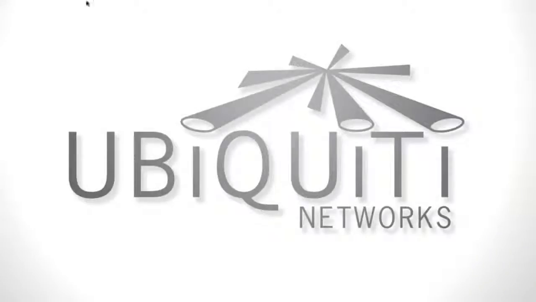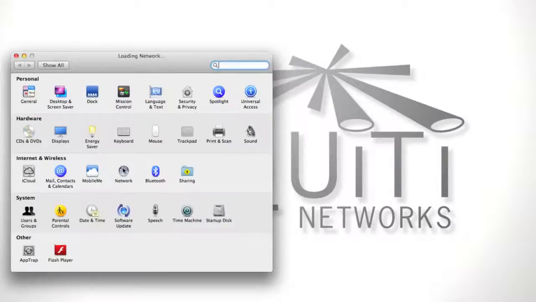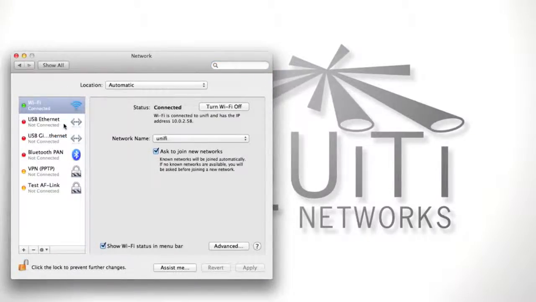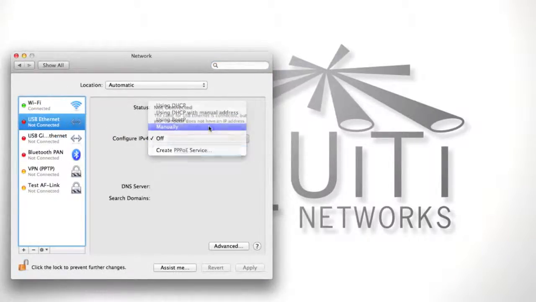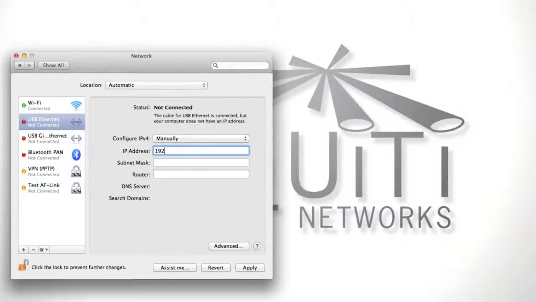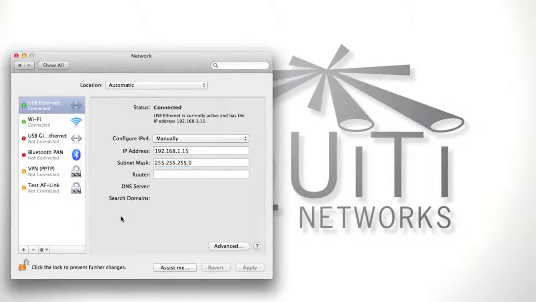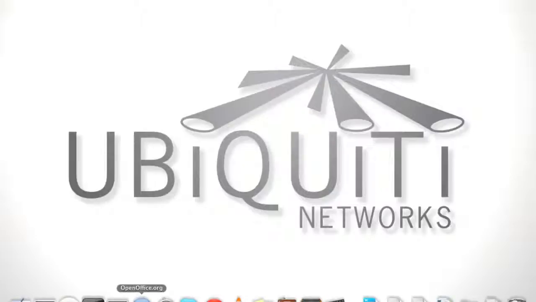The first thing we'll do is connect to the PicoStation. By default, it has an IP address of 192.168.1.20 with a subnet address of 255.255.255.0. So we'll set the IP address of my computer to something like .15 on the same subnet. Next, open up your browser and navigate to the address of the PicoStation, 192.168.1.20.